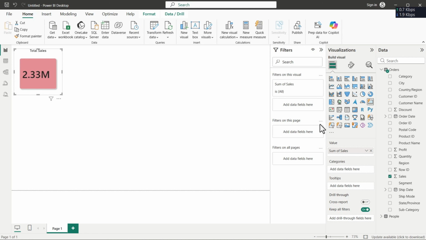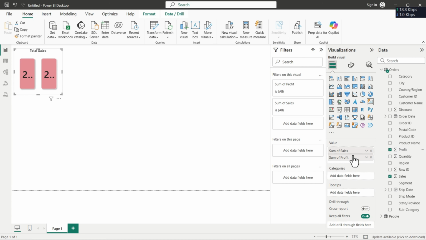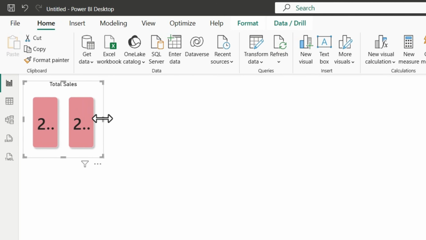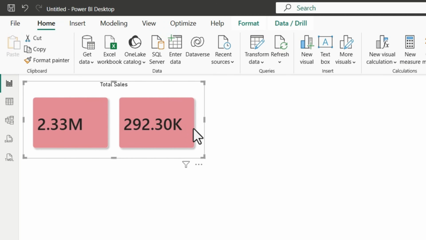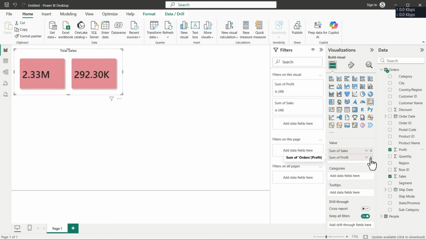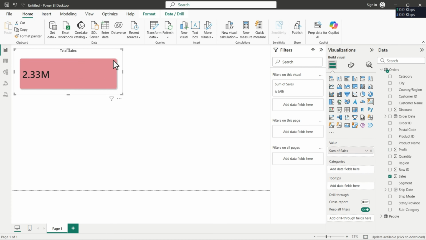While you can technically add multiple fields into a single card, like adding profit alongside sales, it can introduce limitations when customizing. For a cleaner layout, it's best to keep each metric in its own separate card.